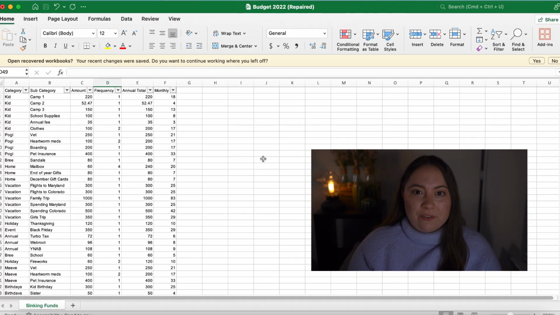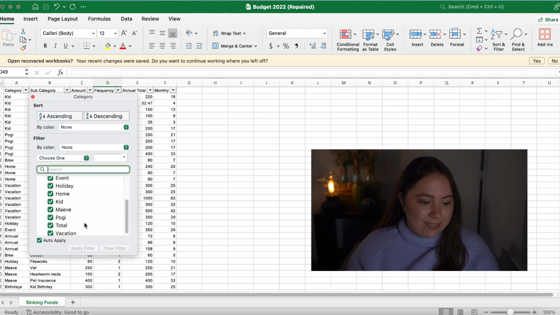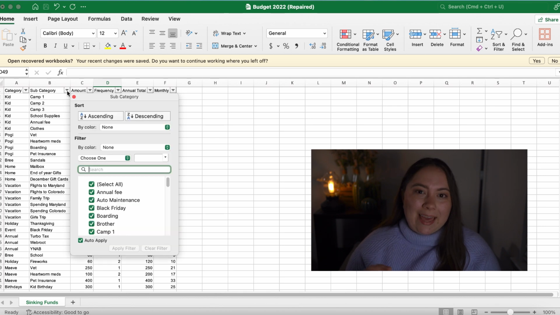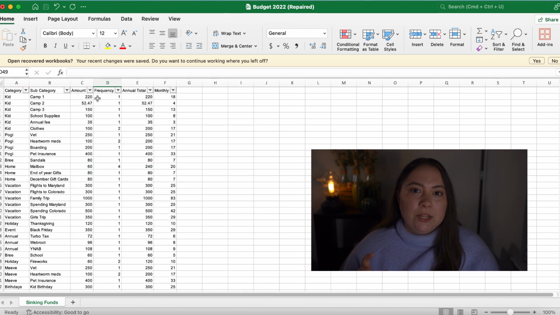So what I have open in front of me right now is an Excel spreadsheet, and what I've done is kind of categorized all of my sinking funds or annual expenses into a main category and then a subcategory. I then have the amount, the frequency for the transaction, the total annual amount, and then how much I need to put aside each month to make that annual amount.